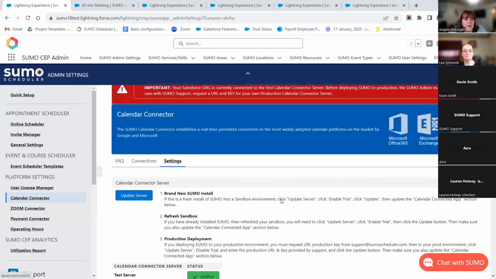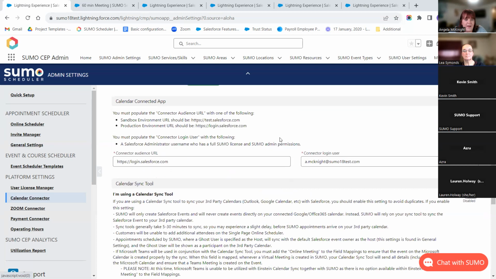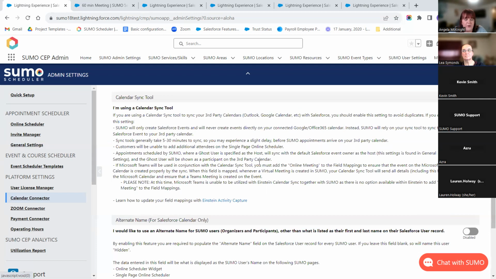In the settings here, these are the steps that you follow with a sandbox refresh or a production deployment. And then these settings here are connecting you to our availability engine, a calendar sync tool. If you're using a calendar sync tool like Einstein Activity Capture, you'll want to enable this feature so that duplicates don't happen.